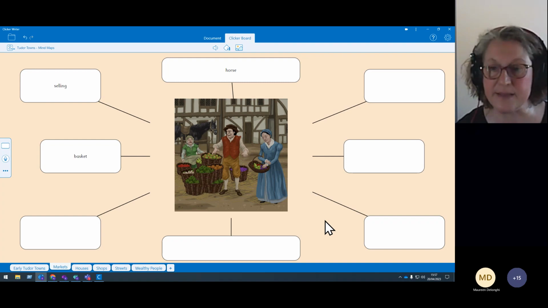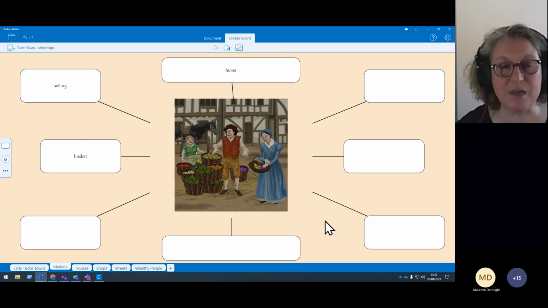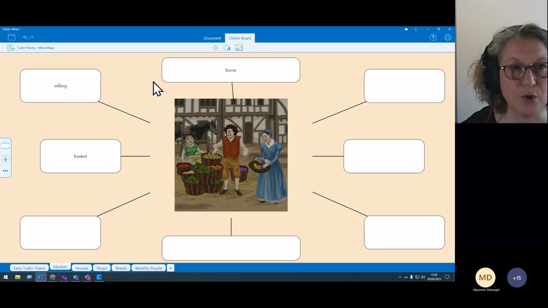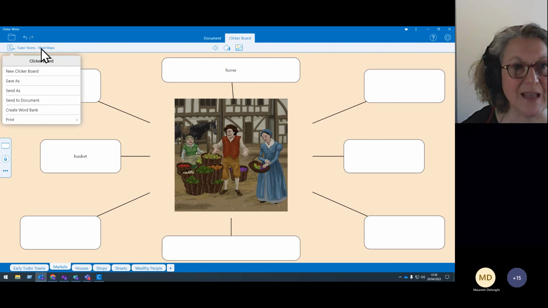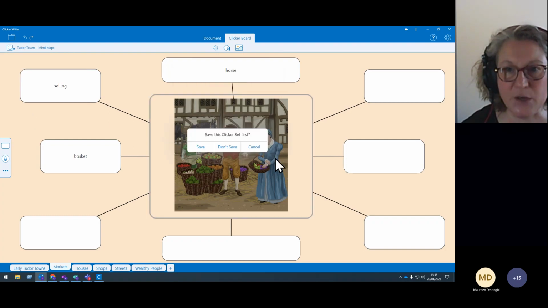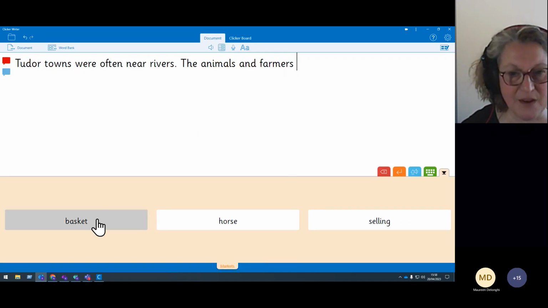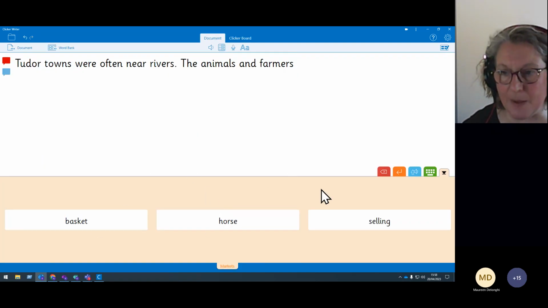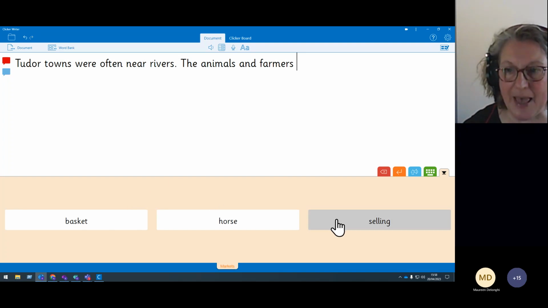It also means that having worked on my clicker board and gathered some initial ideas, the move to then asking for children to write can be really simple because I can use this clicker board and I can create an immediate word bank. So what this will do now is take all of the vocabulary that I've just added onto my mind map and create a word bank at the bottom of my writing page.